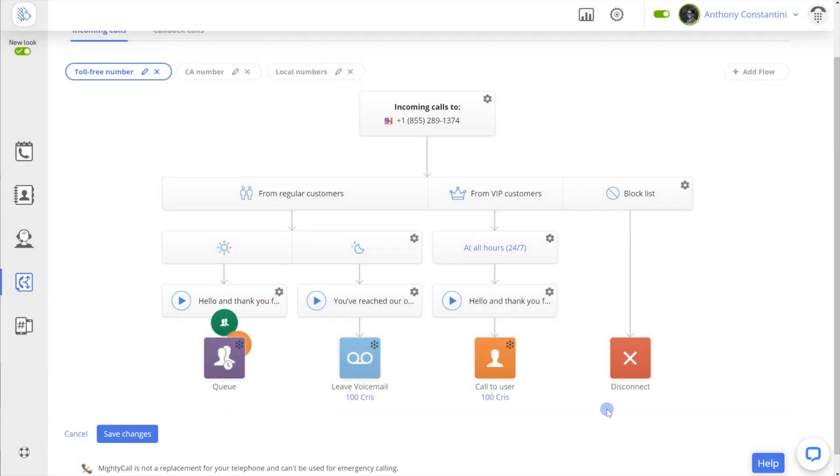Now that we've seen how to change call flow settings for regular customers, we can do the same for VIP customers. Spam calls, of course, will be disconnected. You can also add a customer to a block list from the mobile app if you're on the go and someone is spamming your phone.